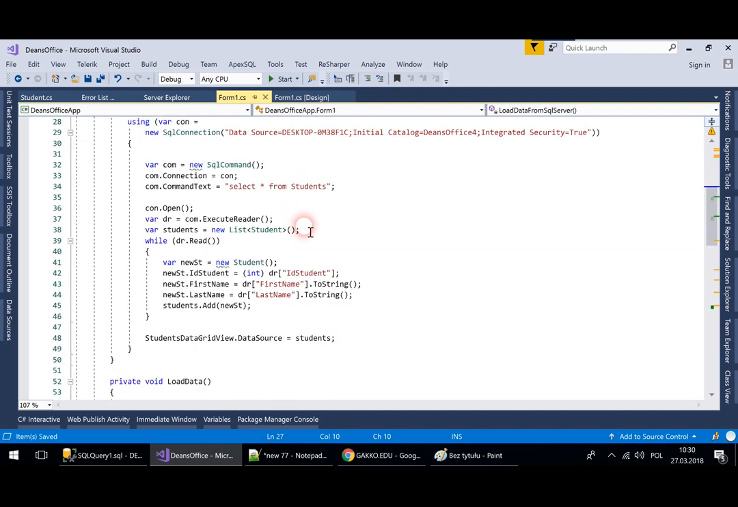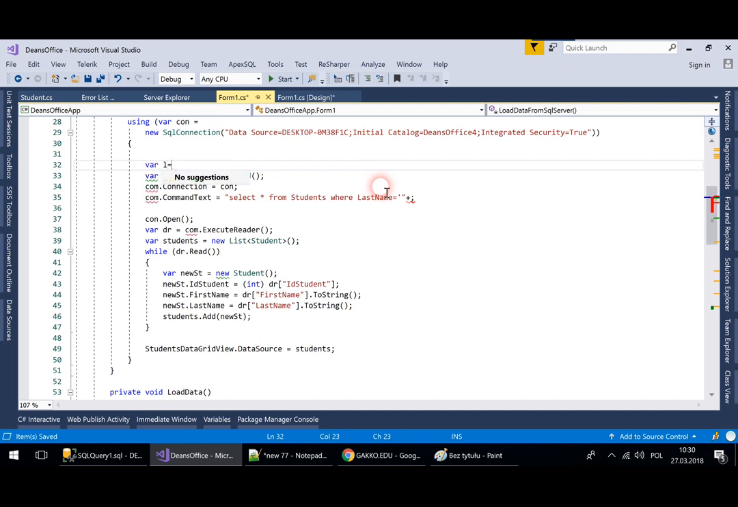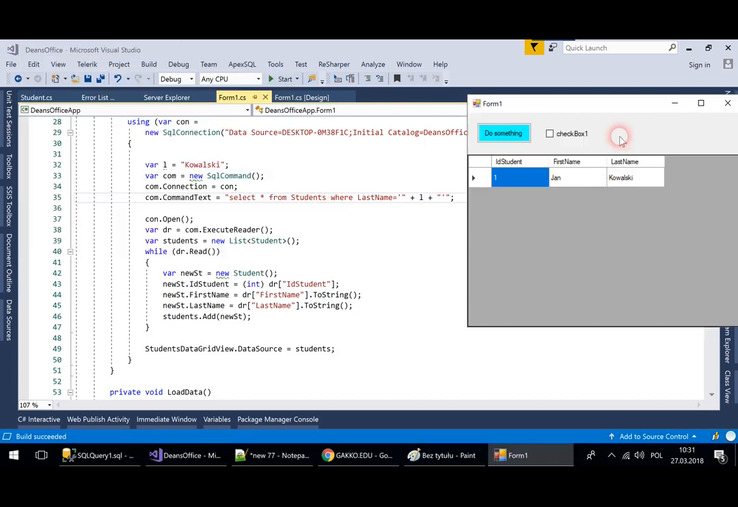Okay, one more thing. If you are connecting to a database and would like to send some parameters, I would just type where last name is equal to, plus, and let's say that last name is some kind of string variable, Kowalski in here, plus an apostrophe like this. Well, you can do it like this, and most likely when you have to pass some parameters to the database, it will work. We see that it worked. I got just one student, Kowalski.